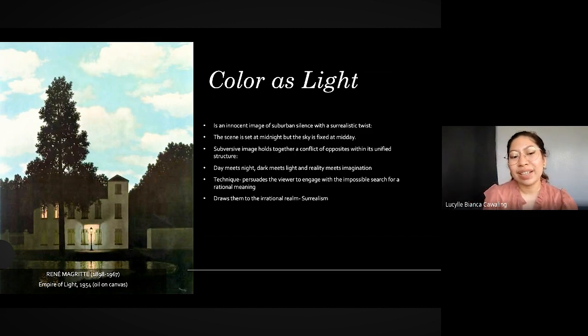And there is a street light lit and the streets are dark, so it's a bit ironic, and it also holds a conflict of opposites in a unified structure. In this photo, day meets night, dark meets light, and reality meets imagination. This is an example of surrealism as well. But you can see how light can change a picture, or how colors can change a picture, right?